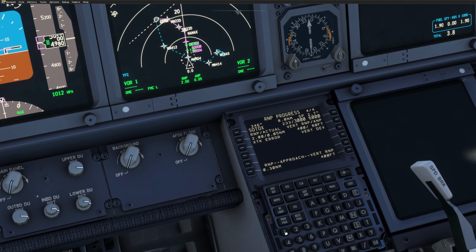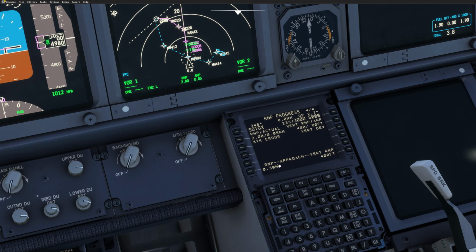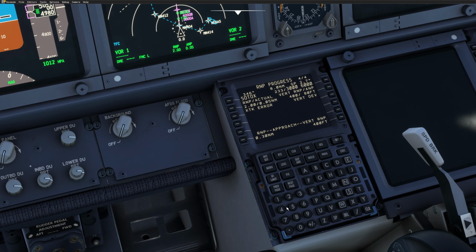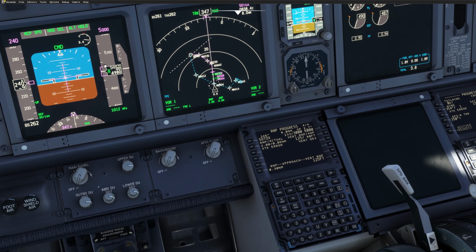Here you can see that we are going to fly this approach with an RNP of 0.3. This is fine. And the vertical RNP, usually what we set here is 125. That's something that you should set, and that will give your NPS, you will see it later, a much better performance, so we make sure we are laterally and vertically at the right position when we fly an approach.